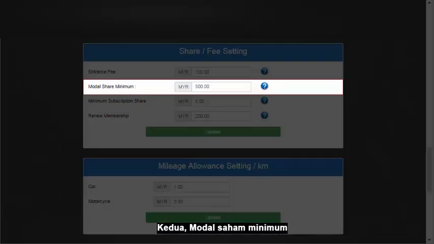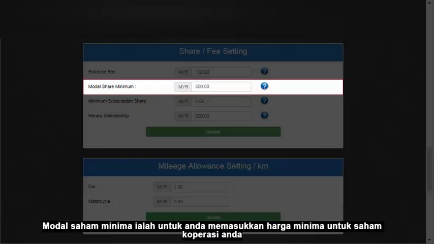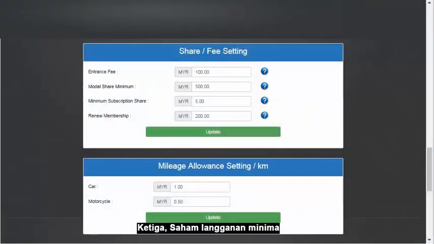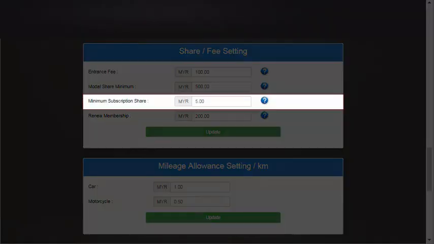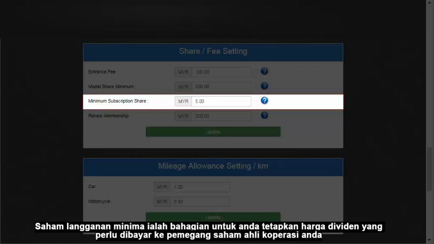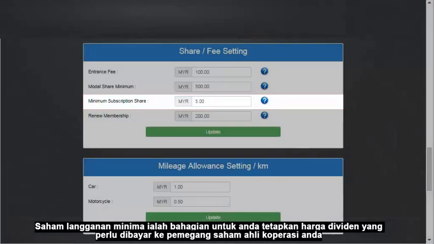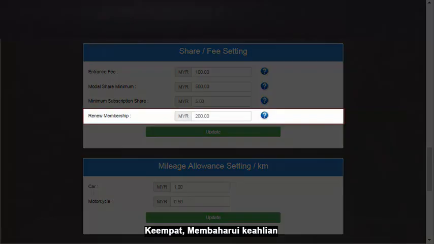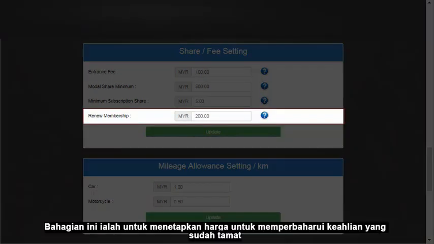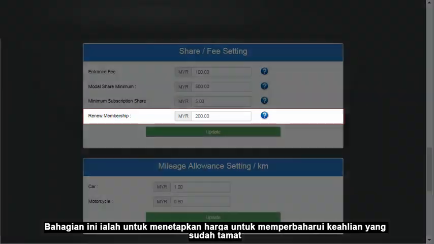Second, modal share minimum. Modal share minimum section is for the minimum price for a share in your cooperative. Third, minimum subscription share. Minimum subscription share section is a minimum dividend rate paid on the shares belonging to a member. Fourth, renew membership. This section is to set the amount for them to renew their membership.